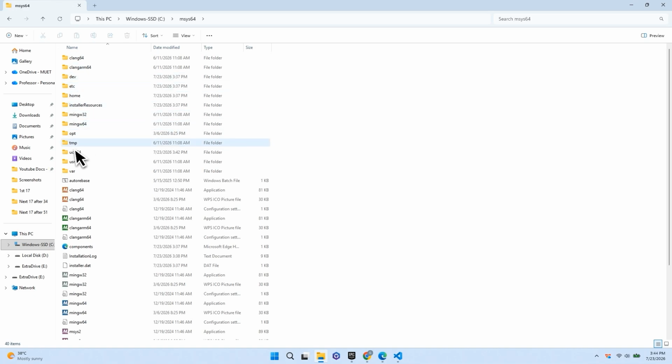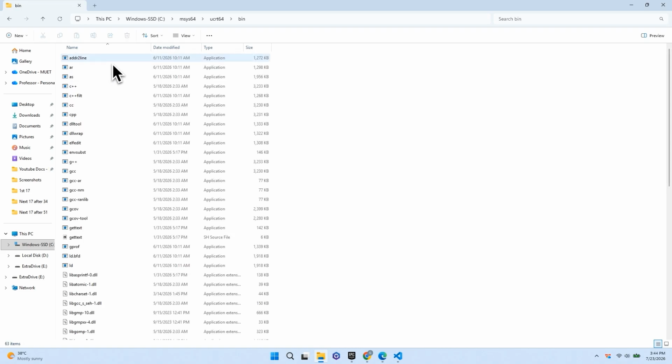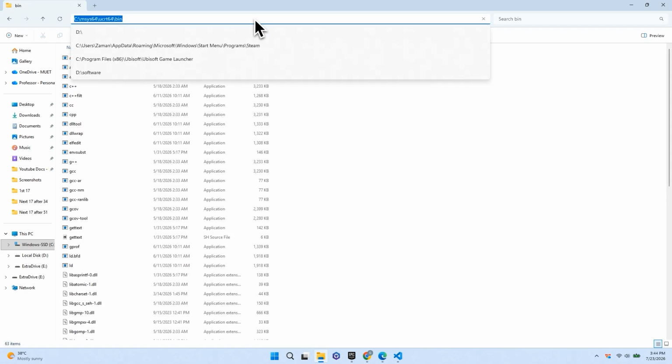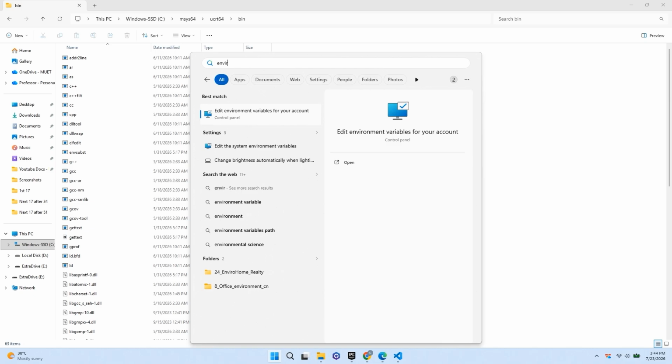Inside, open the UCRT64 folder, followed by the bin folder. At the top of File Explorer, click on the address bar and copy the complete path to this bin folder. Next, open the Start menu and search for Environment Variables. Select Edit the System Environment Variables from the search results.